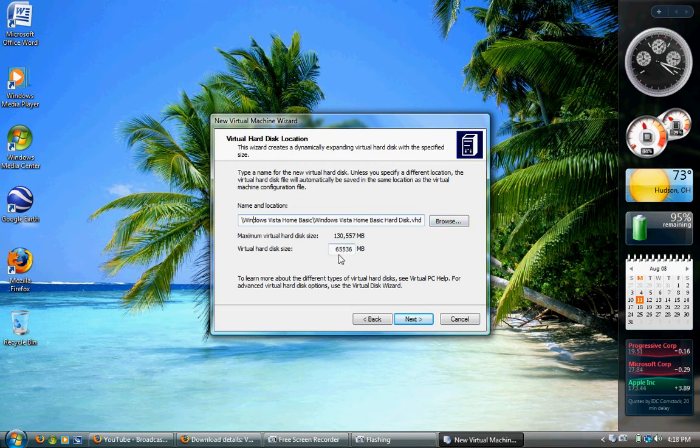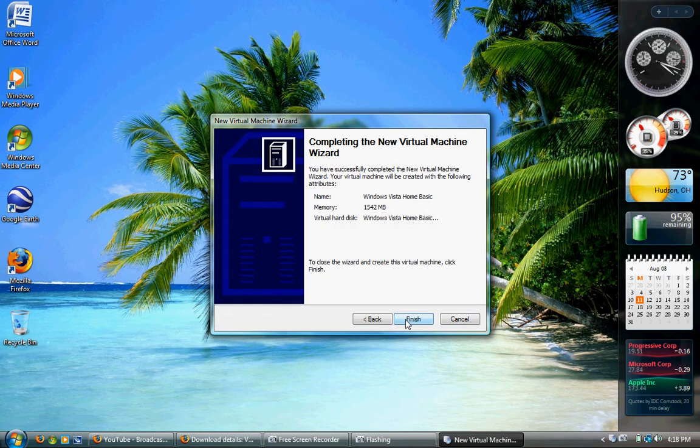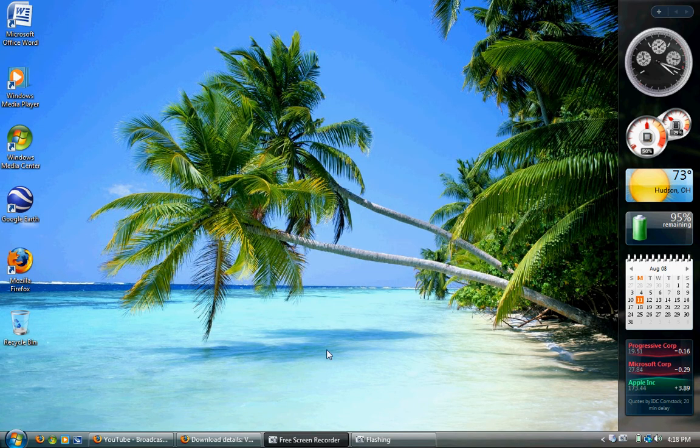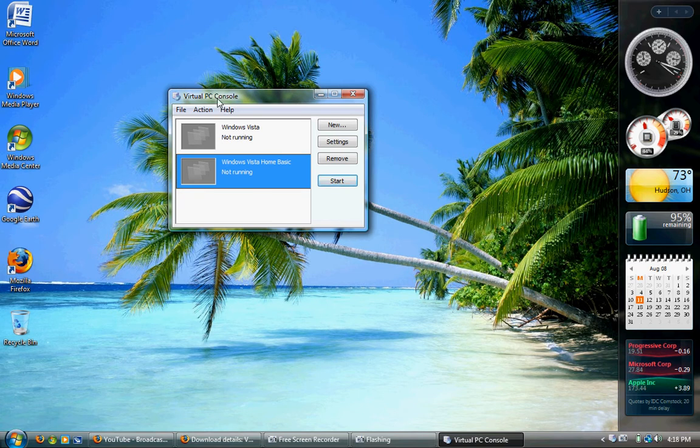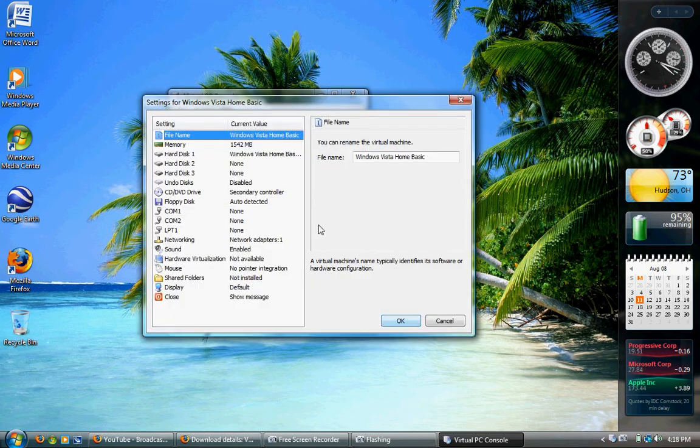The virtual hard disk size, default for me is 65.5 gig, about. I don't want to give it that much space, so I'm going to change that 65 to 25. And then click next. And then finish. That was pretty easy. So then go back and open up the Virtual PC console. Click on the new one that you just made and hit settings over the right of that window.